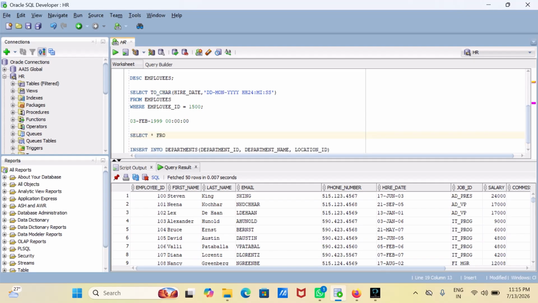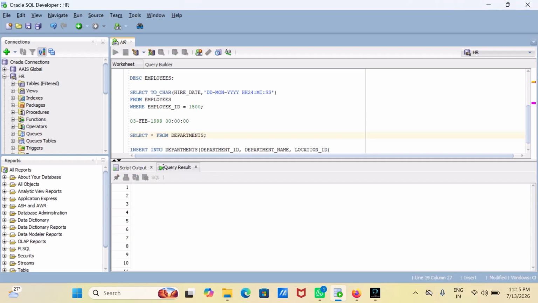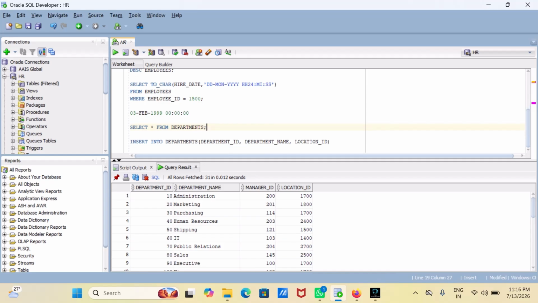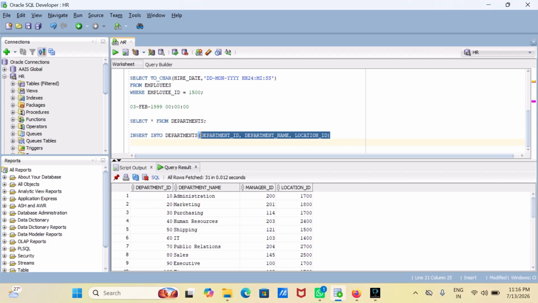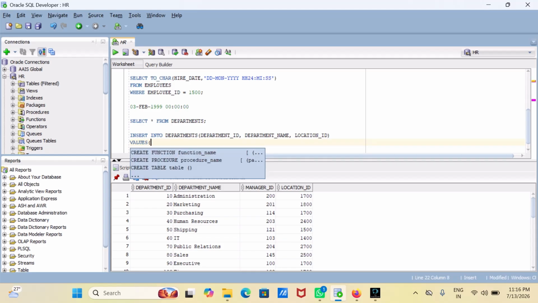Select star from departments. See, it has 1, 2, 3, 4 columns, but we are inserting data in 3 columns only. That is why we mentioned the column names in the insert into clause. Values. Then we give, see how the substitution variable is written.